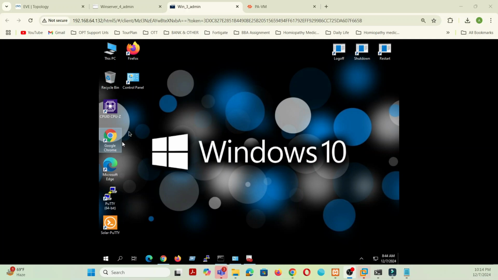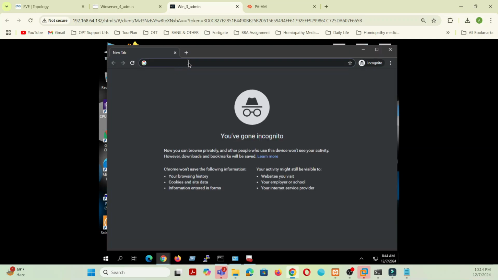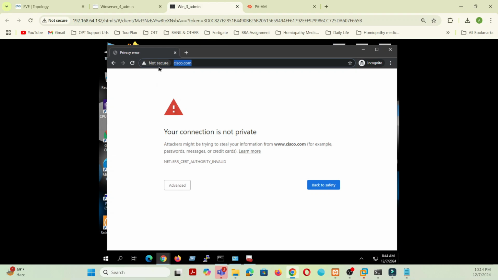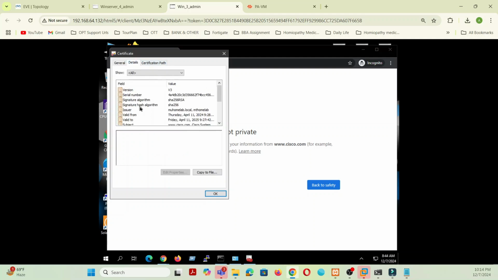Okay, so now testing, I open that Windows 10 system. Now I try to use incognito mode. I see the server is not secure. Why is it going? The certificate is invalid. You can check, this is issued by my home lab.local, but it is showing as invalid. Why is it showing invalid? Because we did not install the certificate on the local system.